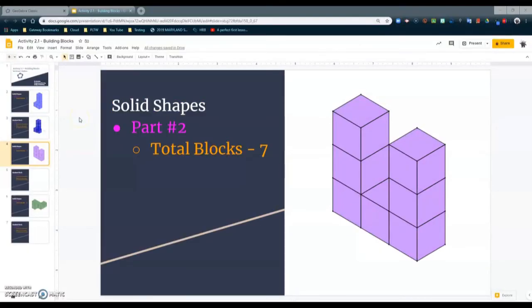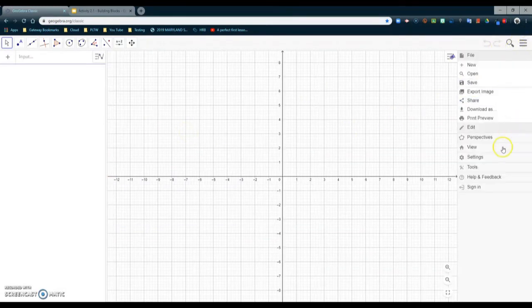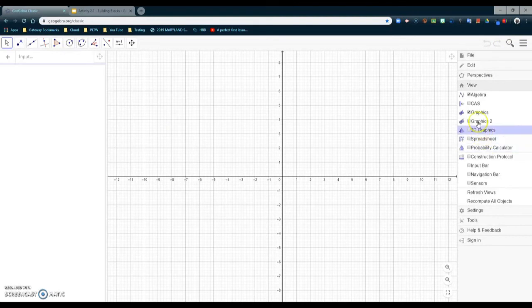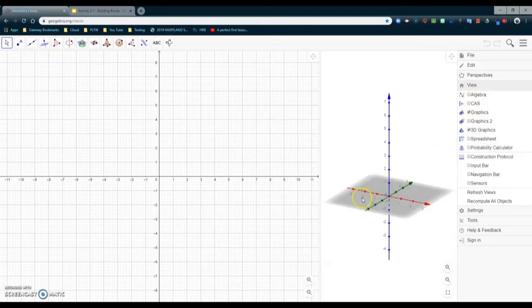Now that you are familiar with making solid shapes in GeoGebra, let's look at part 2, which consists of 7 blocks. Let's go ahead and navigate to our GeoGebra tab, where we'll need to again set up our windows based on our 3D graphics and graphics window. Select your horizontal lines, select your View tab, uncheck Algebra, and then go ahead and check 3D graphics.